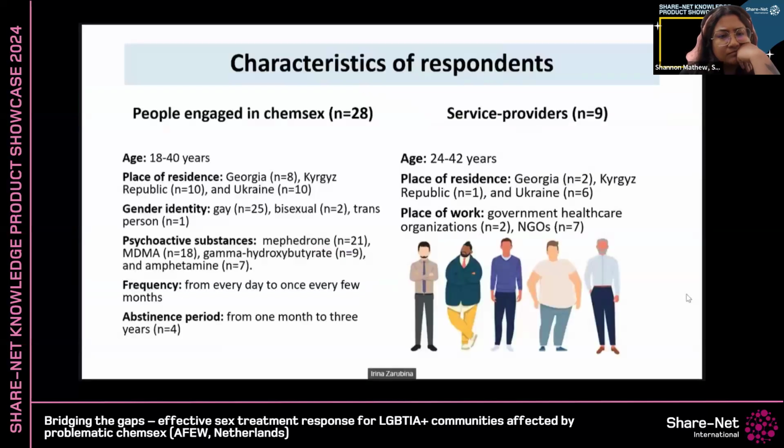The main drugs that they use for chemsex practices are methadone, MDMA, butyrate, and amphetamine. And 3 respondents reported injecting drug use for chemsex. Frequency of participation in chemsex sessions varied from every day to once every few months. And 4 respondents reported that they had intentionally stopped using drugs for sex, and the abstinence period ranged from 1 month to 3 years. As for the service providers, they represent both medical specialists working in government healthcare organizations and employees of non-profit, non-governmental organizations.